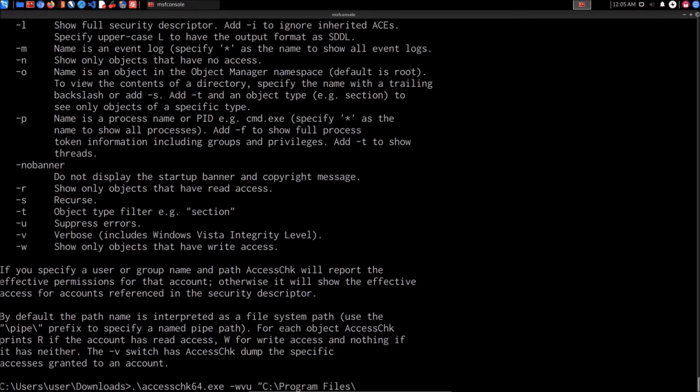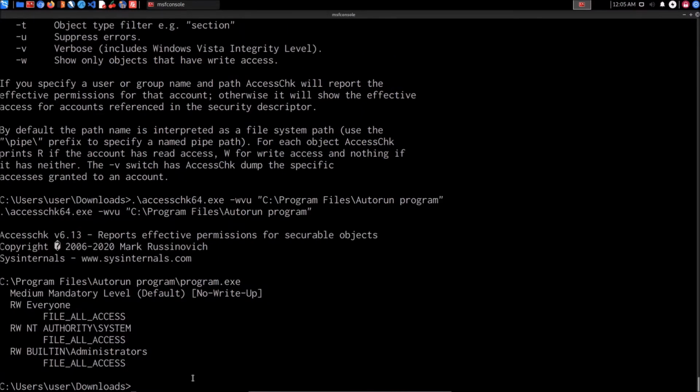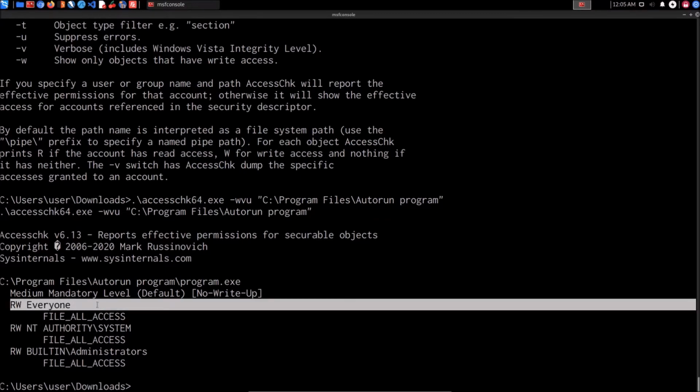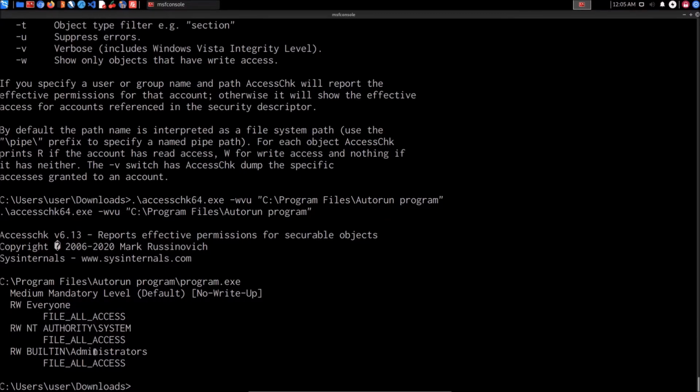There we are. And we then say Autorun Program. We hit enter, and it's going to give us the actual permissions. So you can see that for everyone on the system, we have read and write access. The NT AUTHORITY\SYSTEM users also have all access, as well as administrators on the system, which means we can actually replace program.exe with our own custom executable called program.exe that we will generate with MSFvenom to provide us with an elevated meterpreter session.